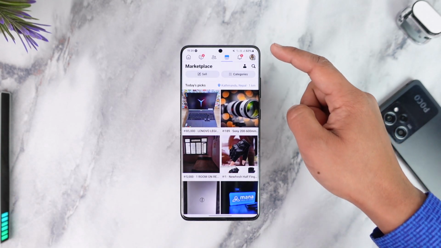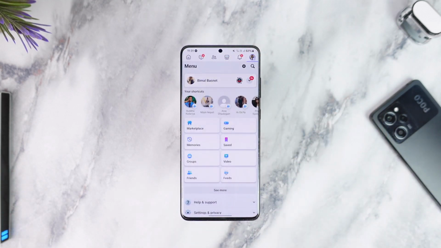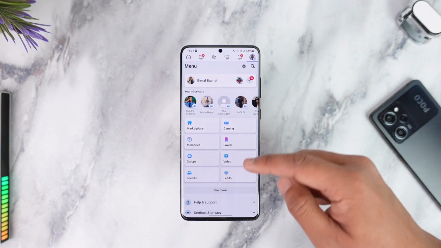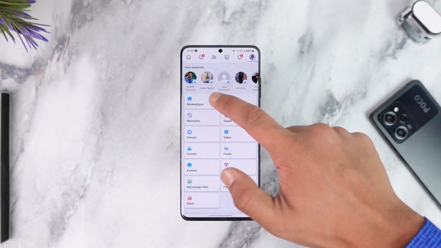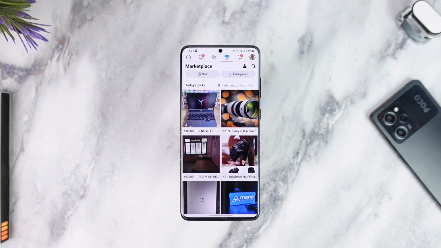To find it, tap the three lines option from the top right to come to the menu page. Right here under your shortcuts you will find all this. You can look for the Marketplace icon and tap on See more. If you don't find it, then you'll find the Marketplace icon there and then you can get it back.